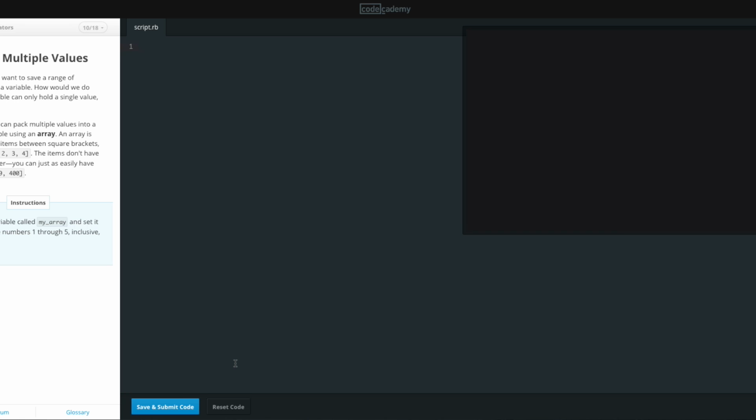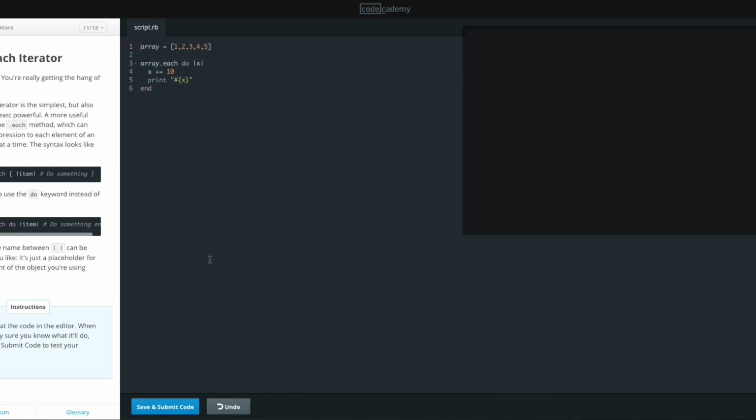Alright, so create a variable called myArray and set it equal to the numbers 1 through 5, included, in order. So we open the square bracket, 1, 2, 3, 4, 5, and we close the square bracket and we run the code. Okay, so good. Great work. You're really getting the hang of this.